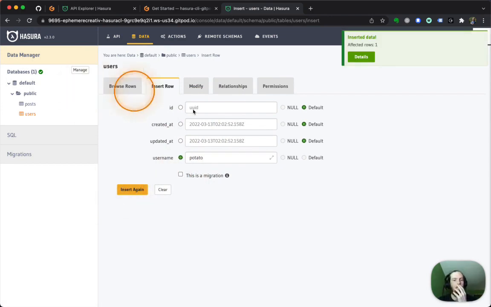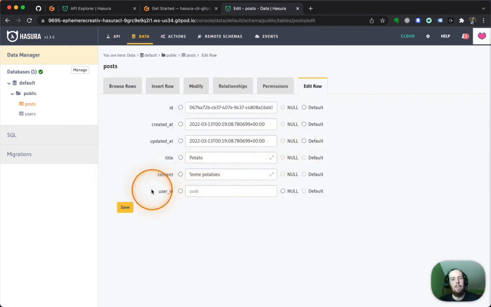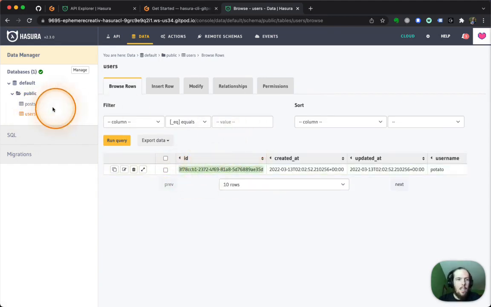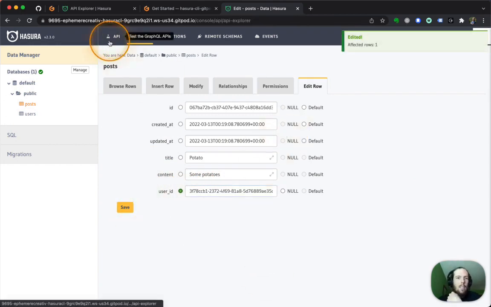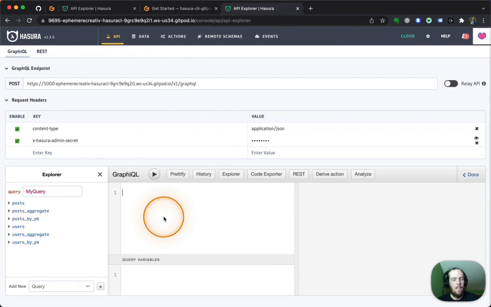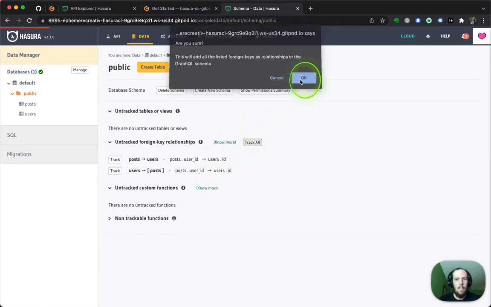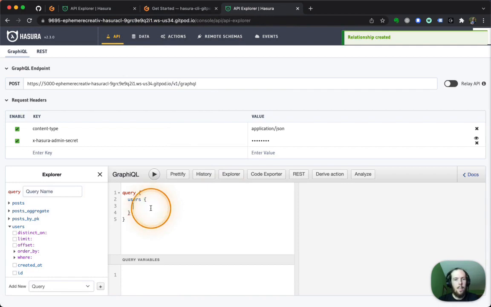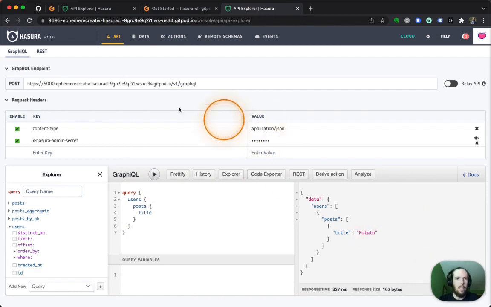No, let's not make it a migration. And now I should be able to assign that user to my posts. Ah, shoot. Yeah, forgot that. I gotta just copy that. User ID, save. Alrighty. So now I should be able to get a user or all users with, ooh, no, we haven't tracked the relationship. Sorry, just gonna do that real fast. Track all, cool, users, posts, title. Sweet, so there it is.